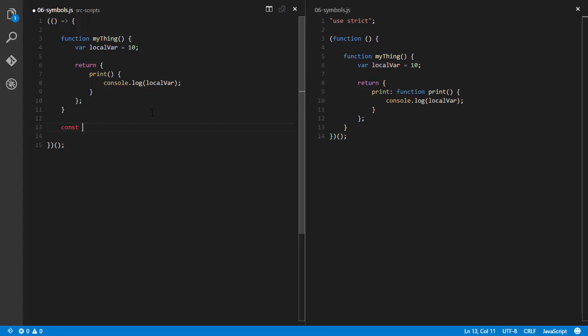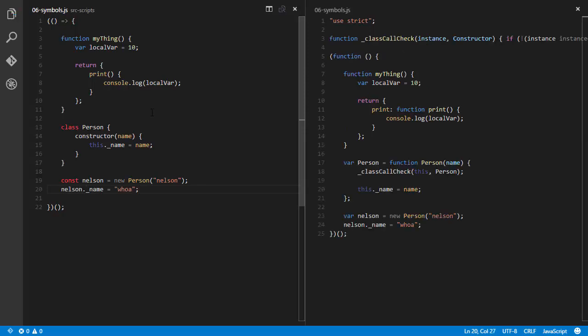For example, even better, you already saw this last time, where I have a class person, and it has a constructor that takes in a name, and then this.name equals name, and then I can say const Nelson equals new Person, Nelson. I can actually go in and say Nelson.name equals whoa if I wanted to, and completely change that variable. But let's look at how we can fix that.